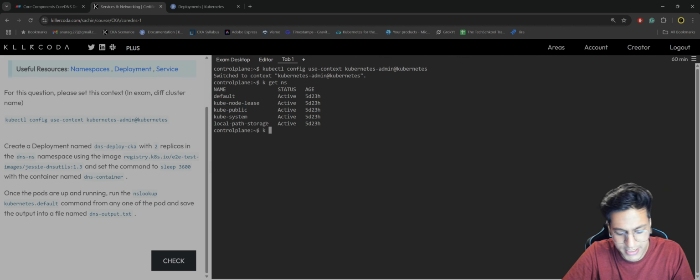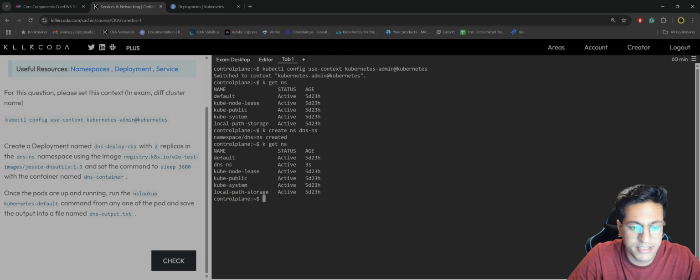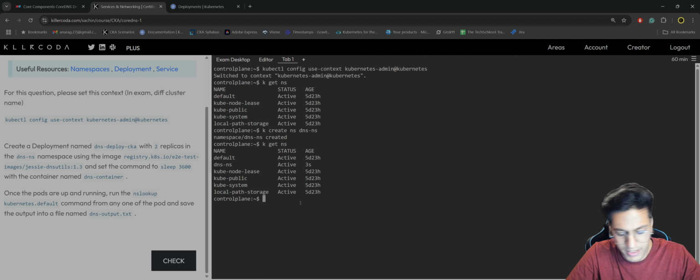So what I'll do is k create ns dns-ns. Okay, so now if I do k get ns, that is kubectl get namespace basically, you can see dns-ns is present. So we've created the namespace. This is just one part of the process.